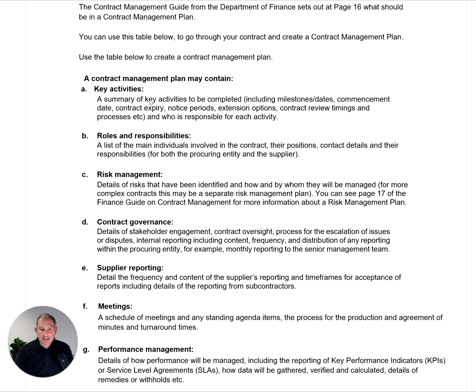For instance, key activities, look, that's important, but that's going to be covered in the contract. But what you do want to do is diarise certain key dates, like when the term ends, when option periods need to be extended, and those sorts of things. Also diarise when milestones are meant to be delivered. That way you'll be able to satisfy yourself that you can go checking on the relevant date as to whether milestones have been delivered or whether you need to exercise any options to extend.